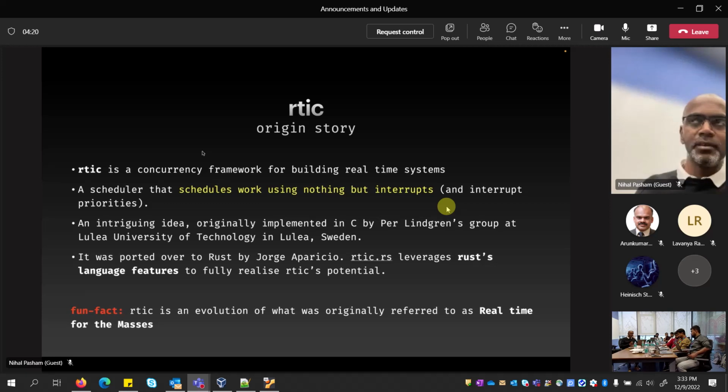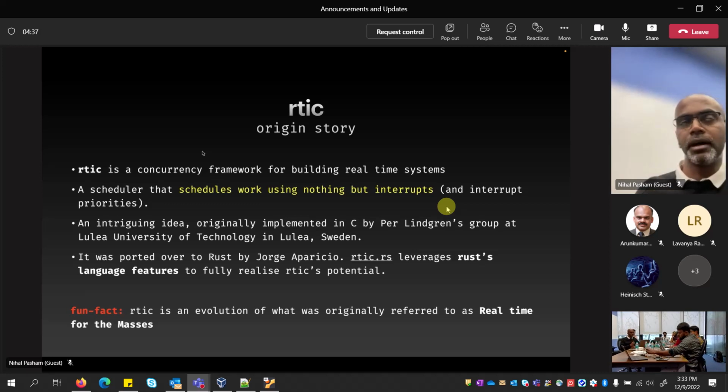This idea, when I first heard of it, I was actually pretty blown away, because it simplifies a lot of things, and as you will see, it's quite an intriguing idea, that you can actually build a scheduler with nothing but a few machine instructions or a few hardware instructions.